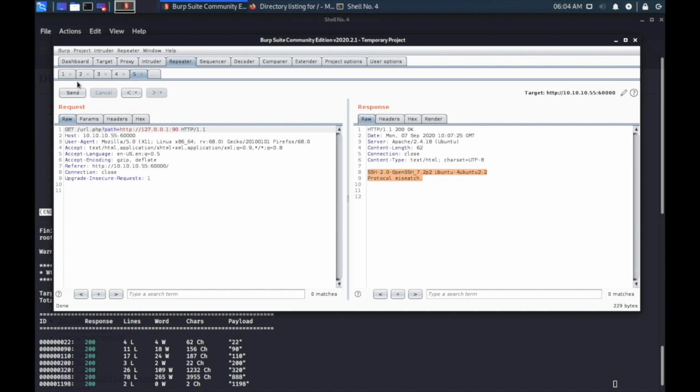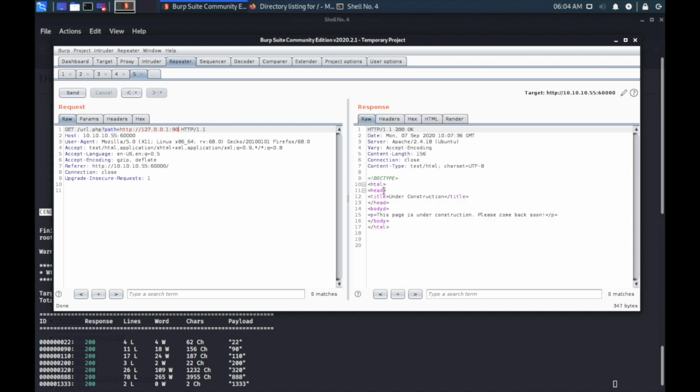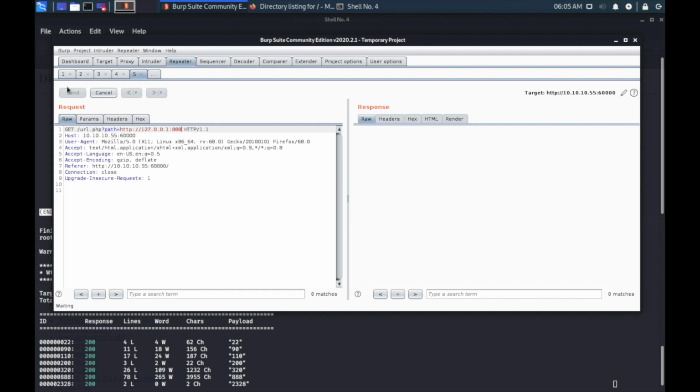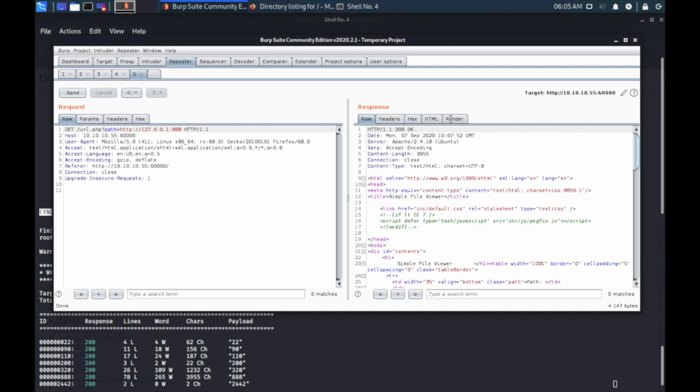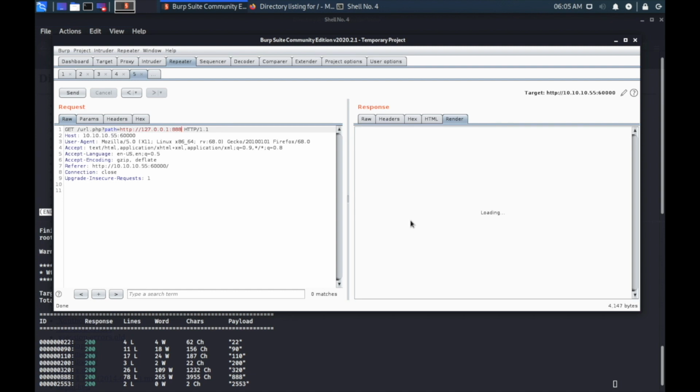Let's write 90, which gives me another web page that says under construction. Let's go with 110, and nothing to see here. If you try all of them, and when you stop at 888, you will see that there is another web page here. I generally render it to see how it looks.